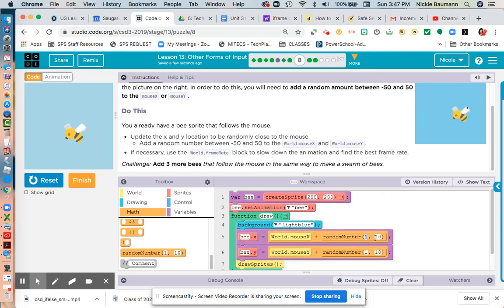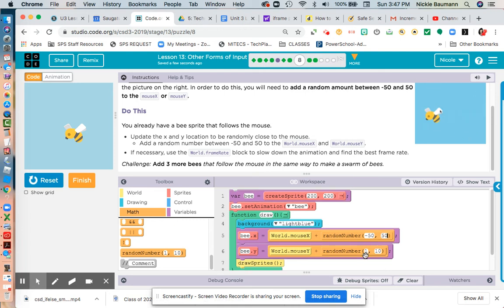So random number, negative 50, oops, that range between negative 50 and 50. So in one time when it draws, it might be adding 4. It might be subtracting 10. It might be adding 25. It might be subtracting 3, or it might be adding 4. So it just gives you that random range between negative 50 and 50 here.